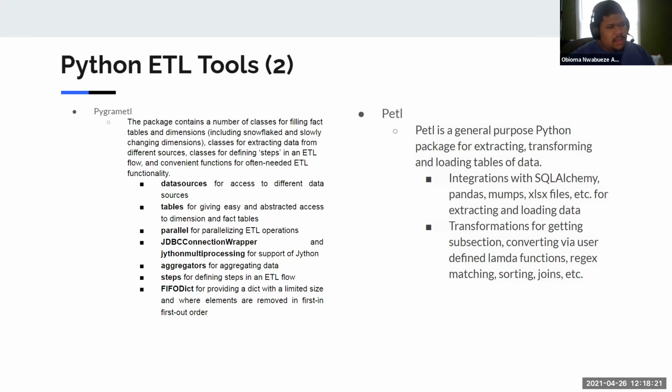And then PETL is another one. It has integrations with a bunch of data sources and sinks, SQL Alchemy, Pandas. Wow, that is hilariously spelled wrong. I'm pretty sure that should say NumPy. And it integrates with Excel files, CSV, all this sort of stuff for loading and extracting your data.